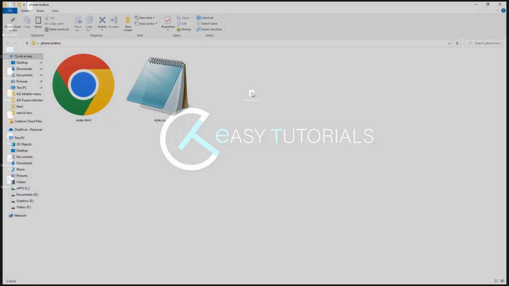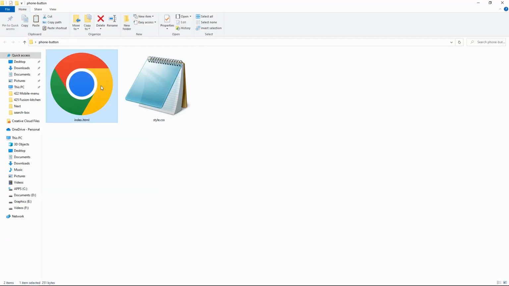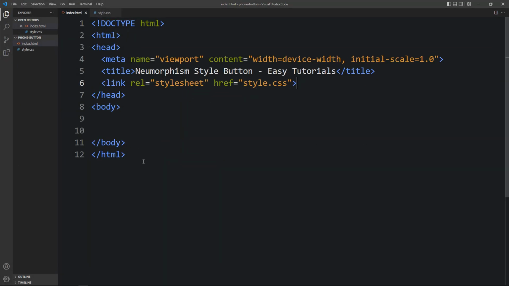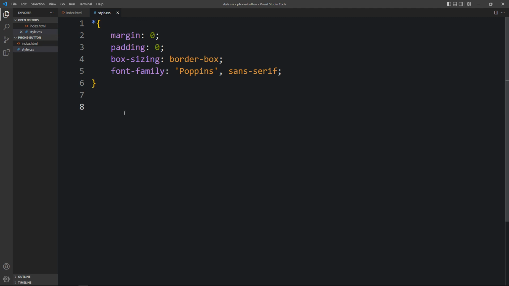Here in this folder I have added one index.html file and one style.css file. Let me open these files with my code editor, which is Visual Studio Code. So this is the HTML file where I have added the basic HTML structures, and this one is the CSS file where I have added margin, padding, box sizing and font family. These CSS properties will be applicable for all the HTML elements.